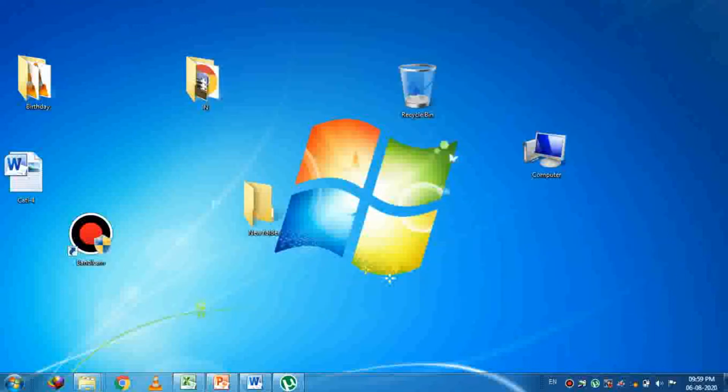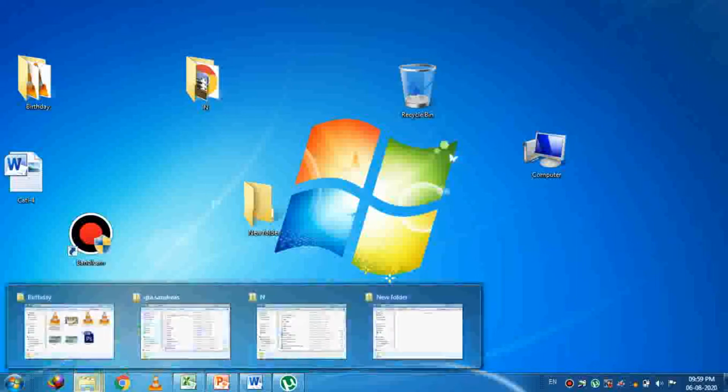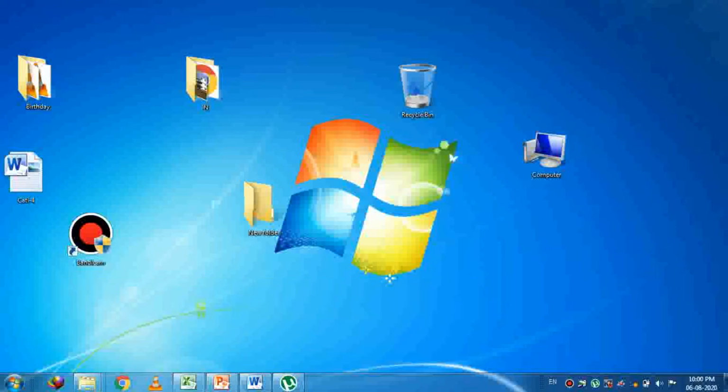Next one is live taskbar thumbnails. Now I have opened four folders, and everything is minimized here. Now can you see four folders are here. These four icons are called live taskbar thumbnails. Okay, live taskbar thumbnails.